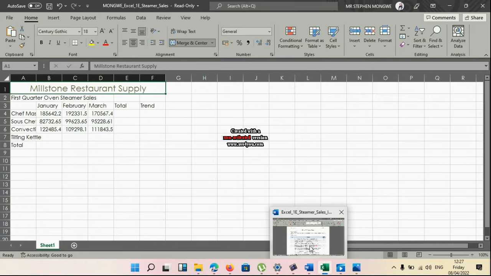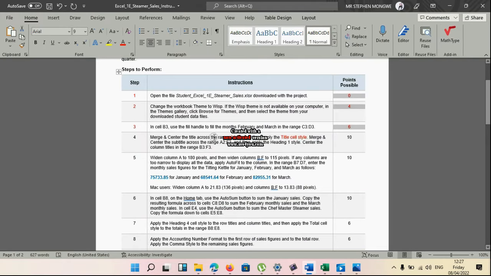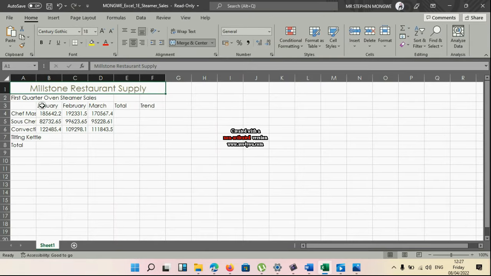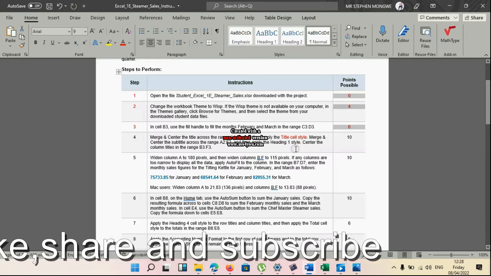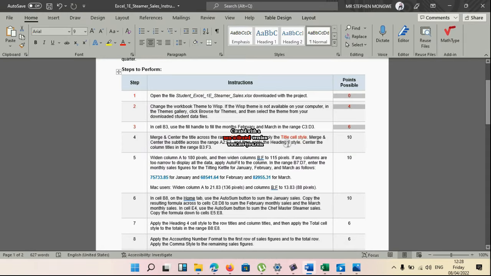Let us continue with our instructions. Here they say merge and center the subtitle across the range A2 to F2. From A2 to F2, we're going to merge and center. The same applies: we put our big positive sign here, left click our touchpad, swipe until we get to F2, and merge and center everything here. Then we apply the Heading 1 style.